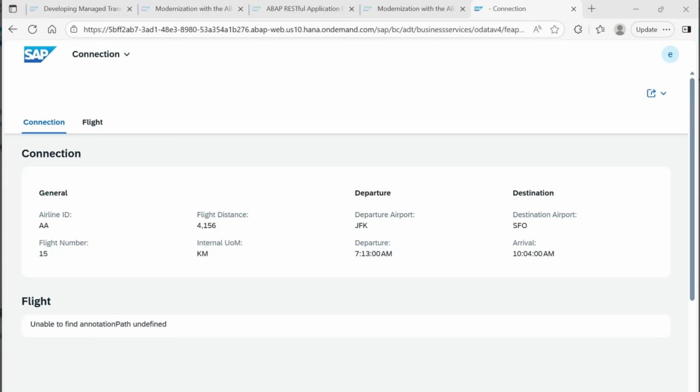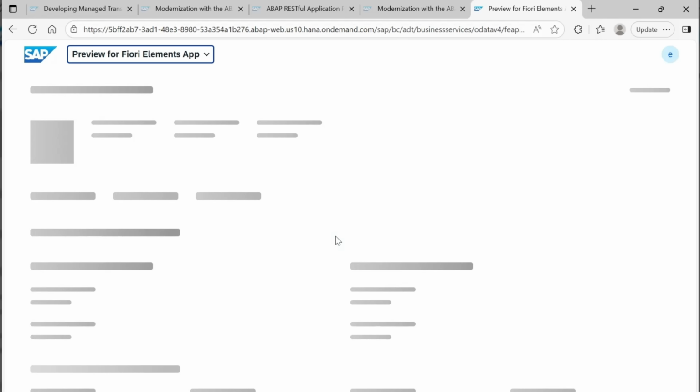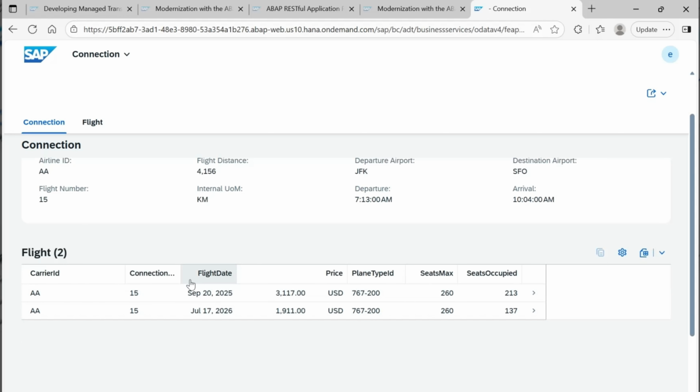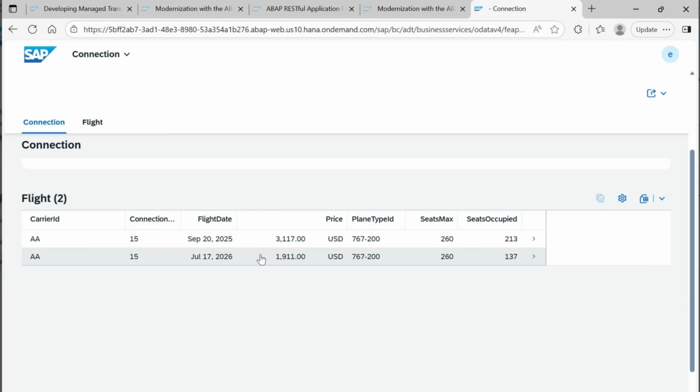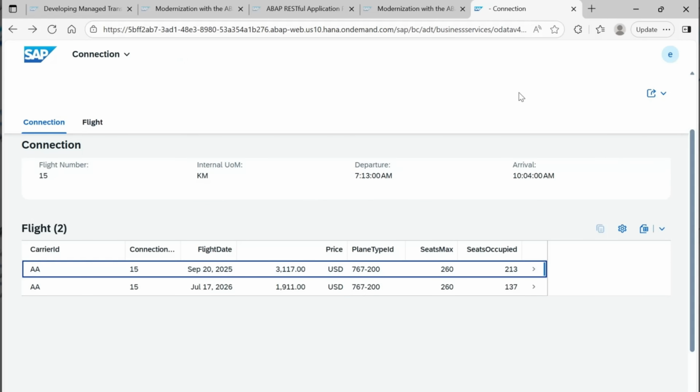Okay, let us refresh this application and see whether we are getting the data or not here. Now we are getting the data. So for this particular airline ID, which is the carrier ID, these two are the flights. So the airline ID is AA, and you have the data related to this particular connection. These are the flights. If you just click on it, you don't have anything, because you have not created any facet.